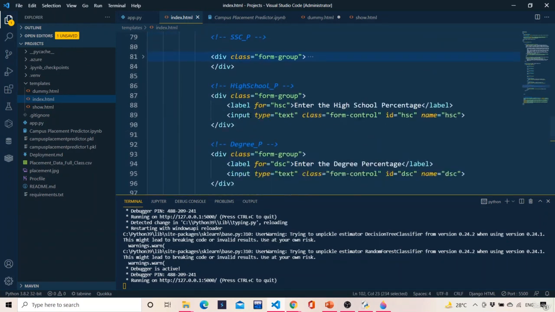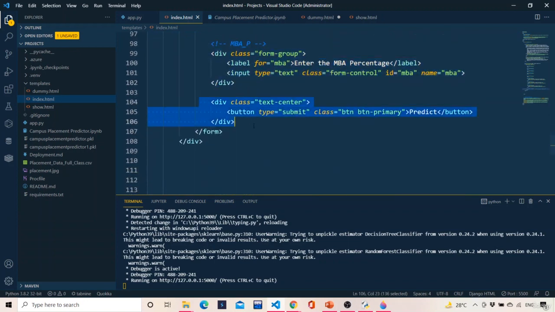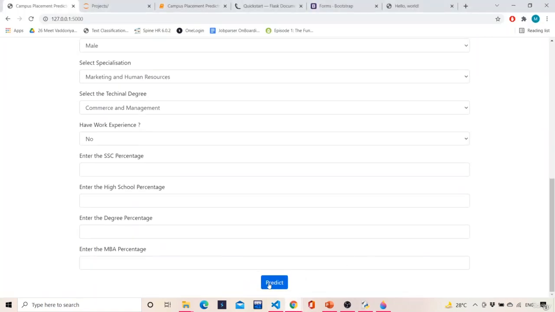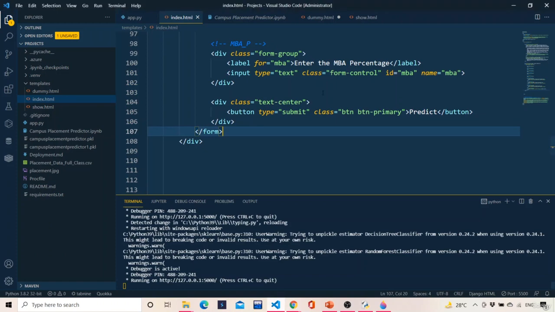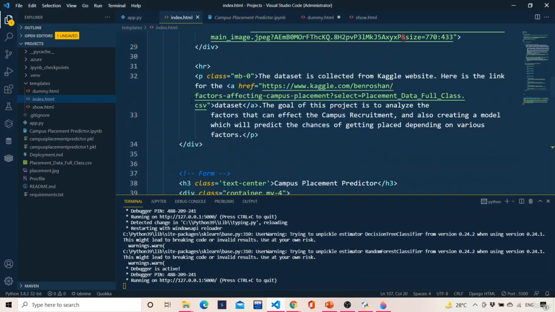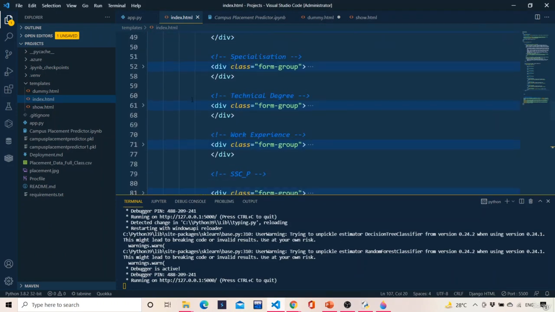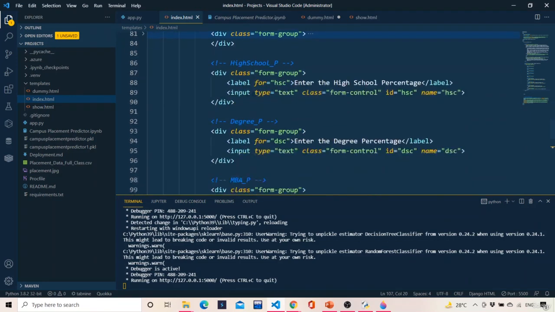Once all our input fields are done, we will simply create a button, the predict button. Whenever the user hits the predict button, the post request will be activated, and the result will be fetched from the backend. Okay, so this was all about the templates and how to make them. In the next video, we'll look at the unpickling of the random forest classifier and how we can integrate it and display the results on our templates.